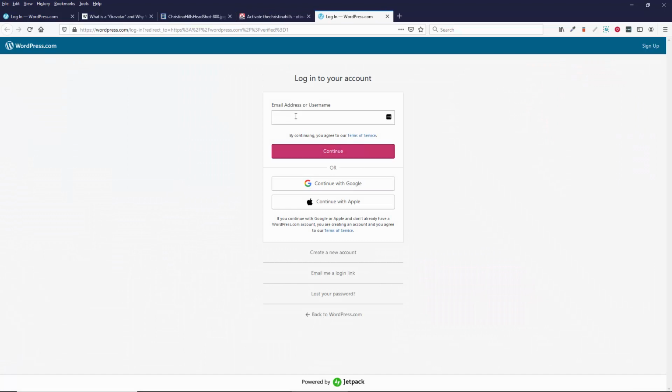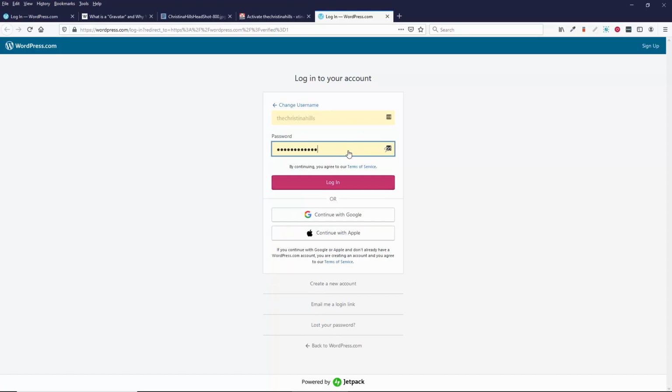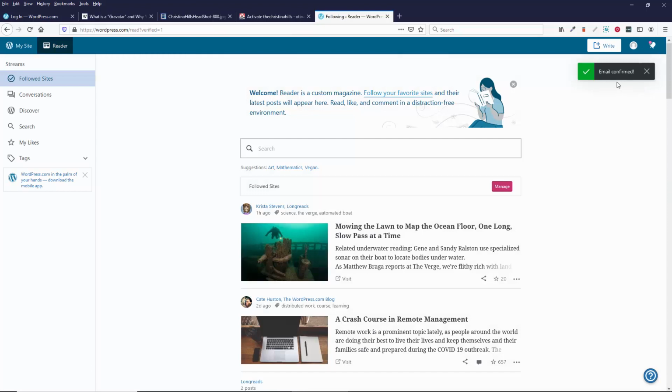And now it wants me to log in again. So I'll put in my username and click Continue. And now it wants my password, and I'm going to log in. And it shows me that my email's confirmed, so I can X that out.